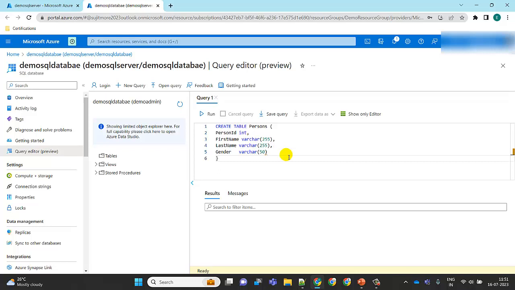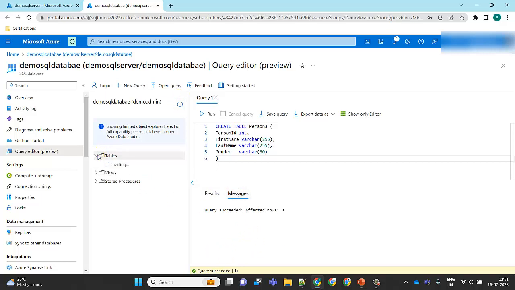Okay, so sorry, and we can hit this query run. If you can see here down below, the window is saying the query succeeded. Okay, the result is succeeded. So let me refresh this. When we refresh, you can see now the table is here. Now we have the person table.